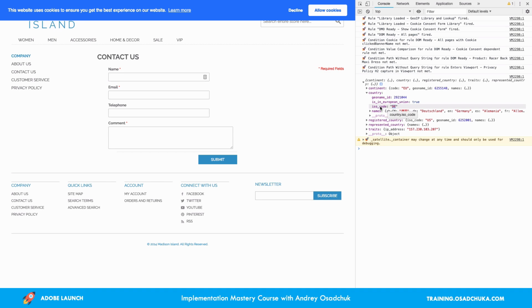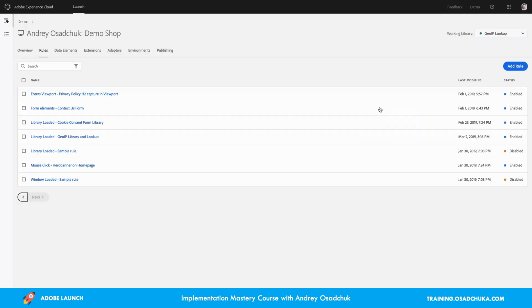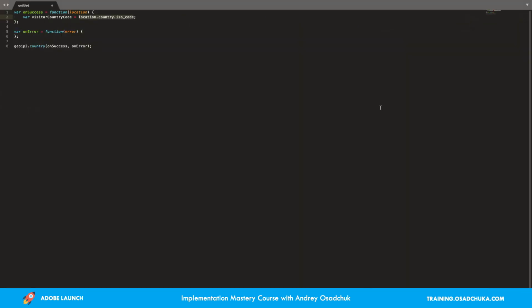This is like a JavaScript object. This is why I use this syntax. So location is the object, then in that object we have country sub-object, and then sub-object or subvariable in the country object, which is ISO_code. So this should return me the DE value in my case, which stands for Germany.